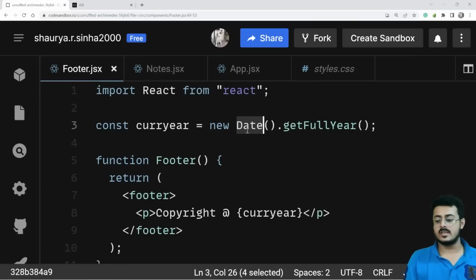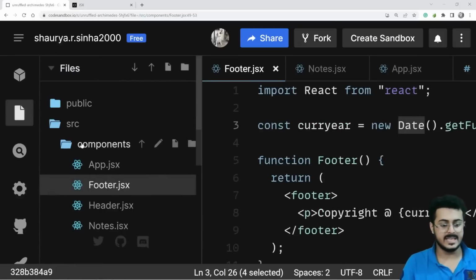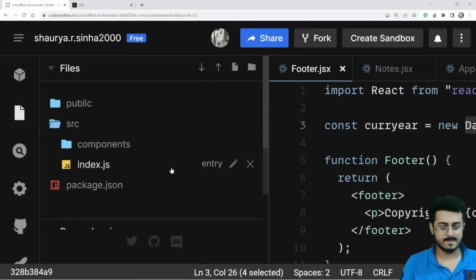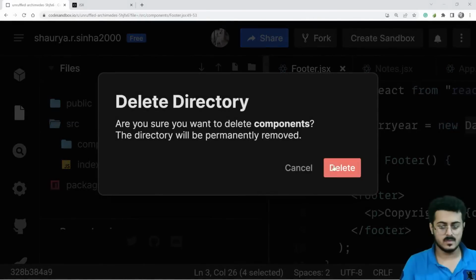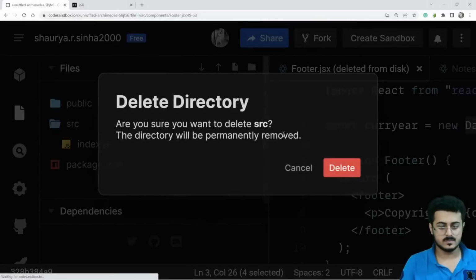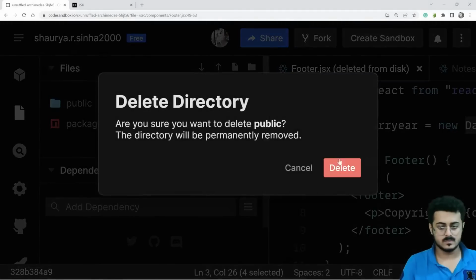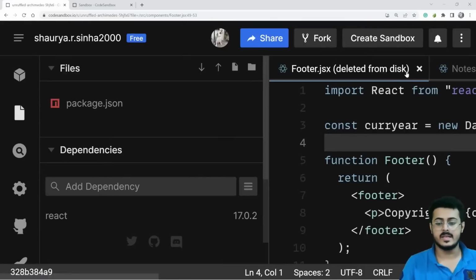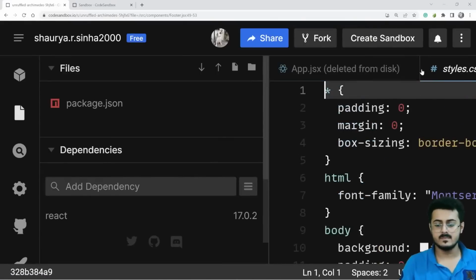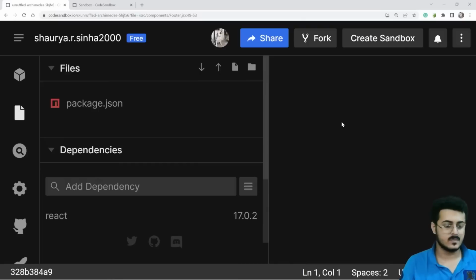Great. So now coming to how to submit the project. This is the exact project that you have to create. So I'll be deleting everything from right over here. Deleted everything. Great. And I will be closing this sandbox.